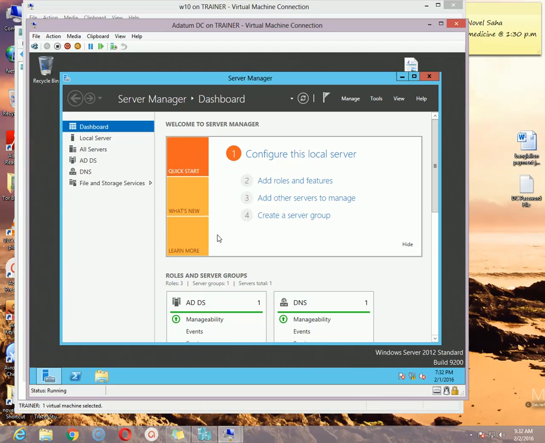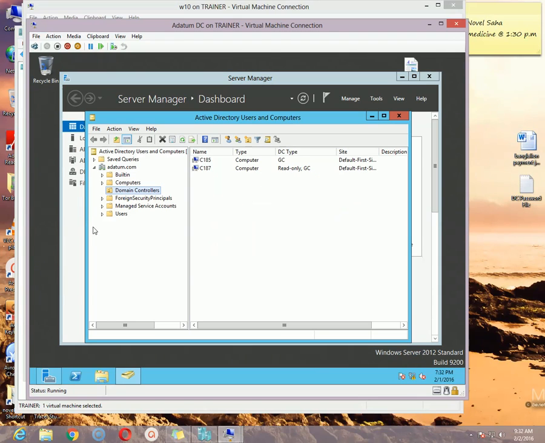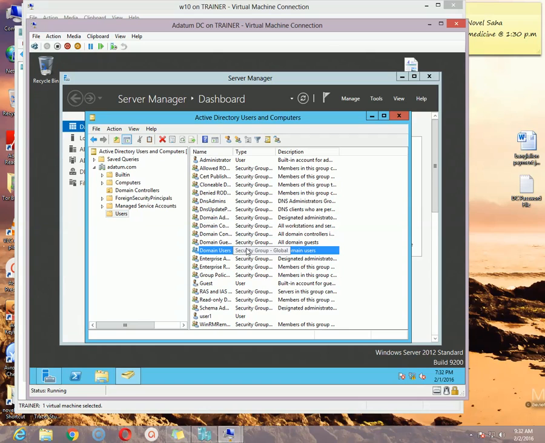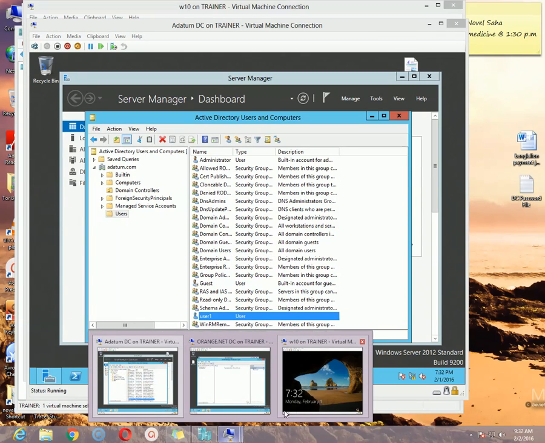Active Directory Users and Computers. Go to the Users section. I have some users, like a username user1. So let me log in with this user from a machine that is actually joined in another forest. The Windows 10 machine is joined in the orange.net domain, but I will try to access a user, user1, that is created in the adatum.com domain. So let me try this, user1.